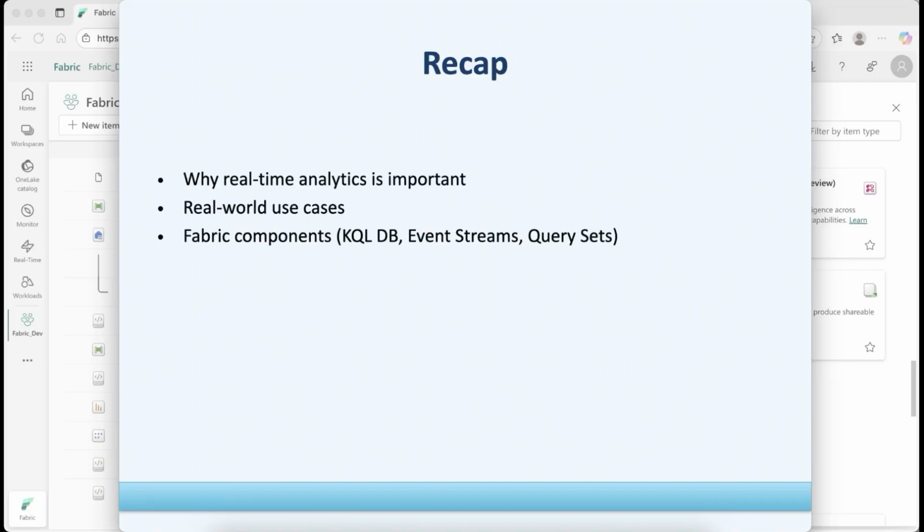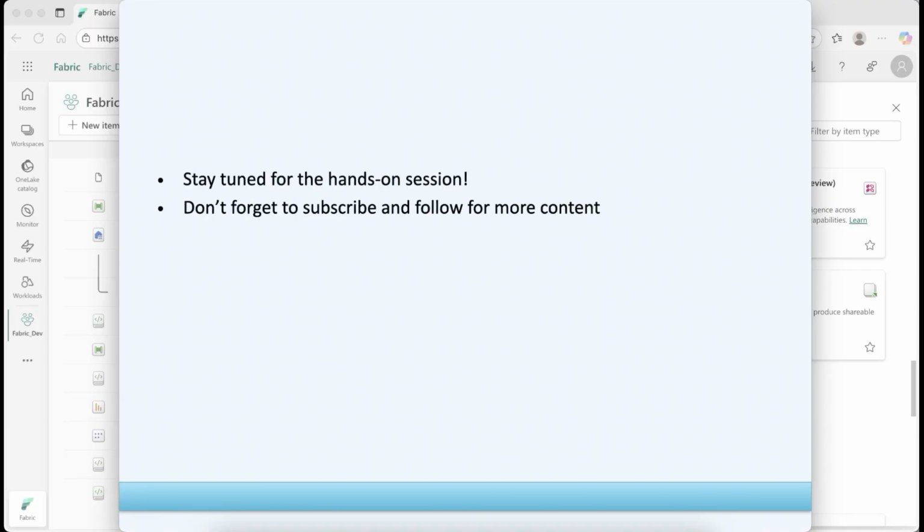Okay, now let's recap. We learned why real-time analytics is important. We explored real-time use cases like fraud detection and IoT devices. We saw Fabric's key building blocks, which are Eventhouse or KQL DB, Eventstream, and Queryset. In the next video, we will get hands-on. We will actually set up the Eventhouse or KQL database, ingest some data, and start writing queries. If you have used SQL before, you will pick up KQL quickly. I am sure you will enjoy working with it. That is it for this introduction to real-time analytics in Microsoft Fabric. In the next video, we will dive into the practical side.